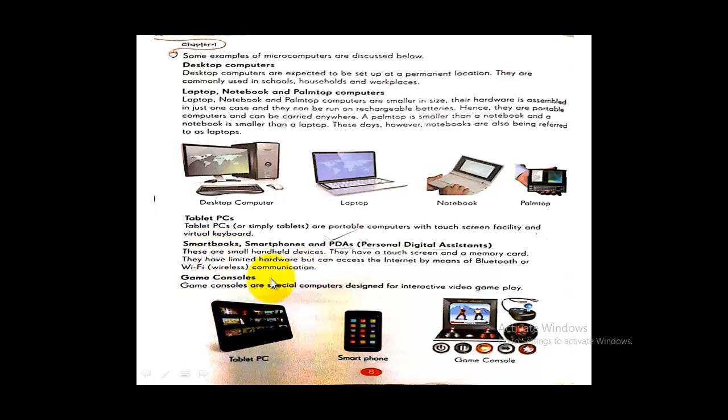Now game consoles also come under microcomputer. Game consoles, games in a smartphone also come under microcomputers. Game console is a microcomputer.